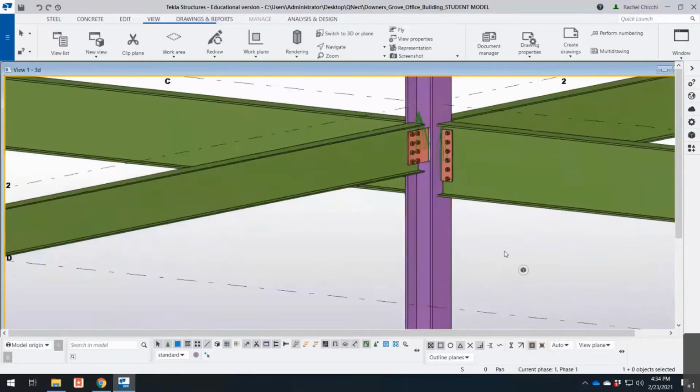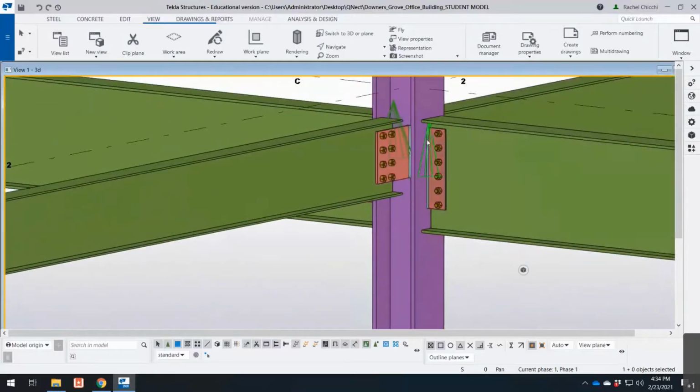So let's first look at the beam to column flange connection. This connection right now is showing a simple shear plate or shear tab connection. The beam to column flange connections aren't really too different than beam to girder connections that we've already covered, but you'll notice that there are a few things we need to take into account.